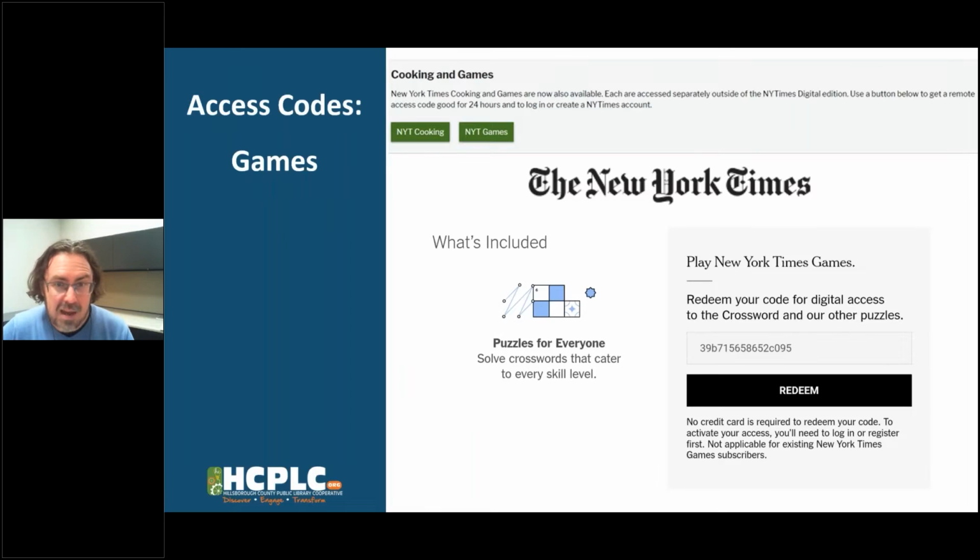Okay, so now games and cooking as well. Games has a separate access code, so you'll need to do the same process again for games. And the games code is only good for 24 hours.